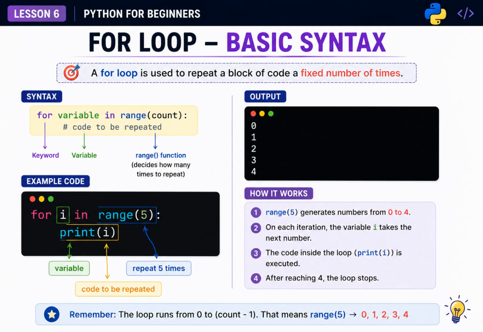Now let's understand the basic syntax. A for loop looks like this: for i in range(5): print(i). So let's understand each part. For is a Python keyword that starts the loop. And i is called a variable. It stores the current number each time the loop runs.